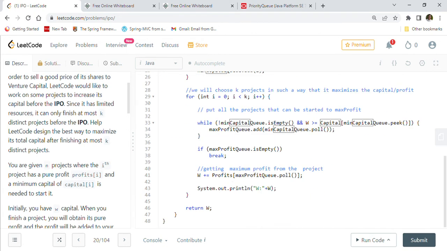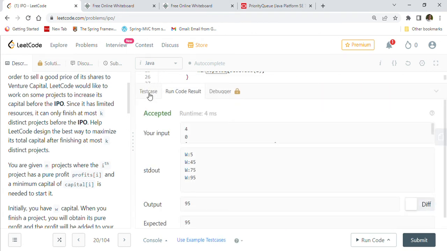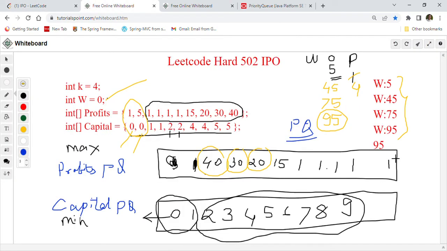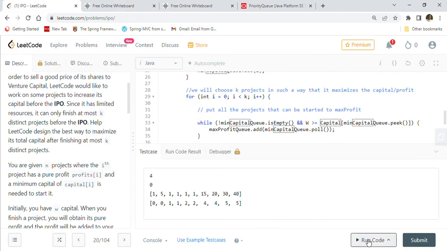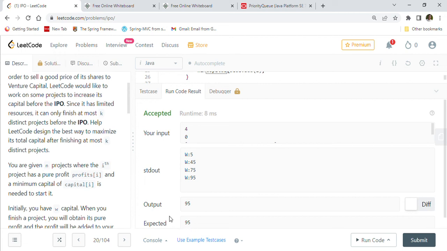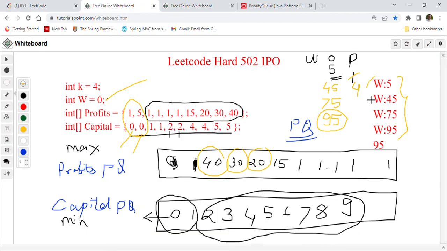So let's go ahead and execute the test cases that I showed you here. Let's take the first example. We are expecting 95 as our answer. I just created this first example. Let's run it quickly. As you can see, 95 is the correct answer, which is accepted. And this std out is just to show you how the profit gets calculated: 5, 45, 75, 95. So this is the profit that we are printing.